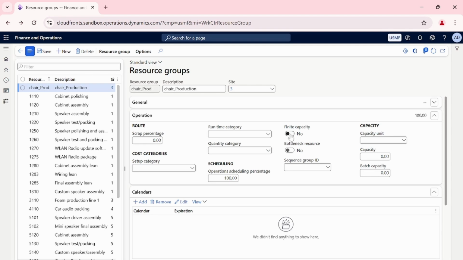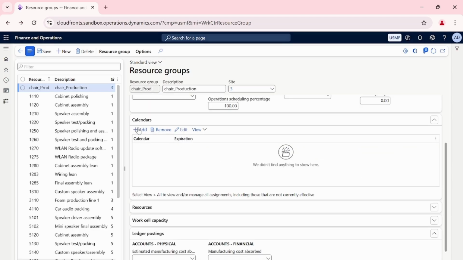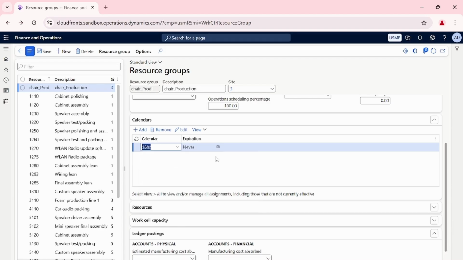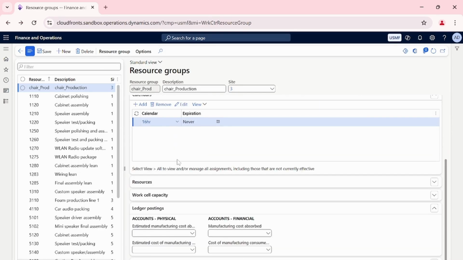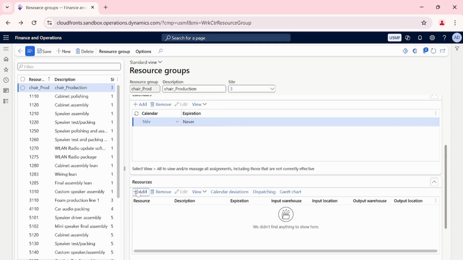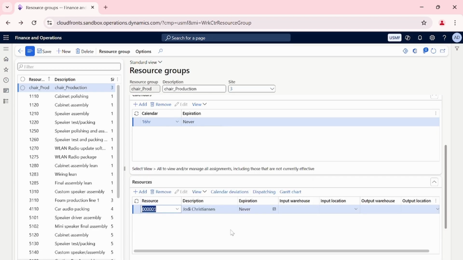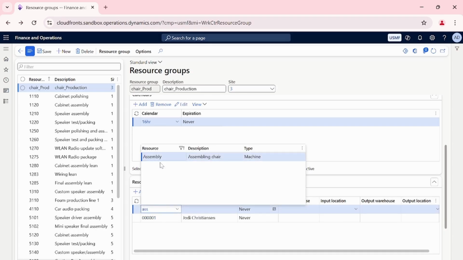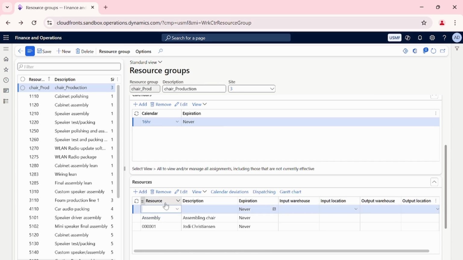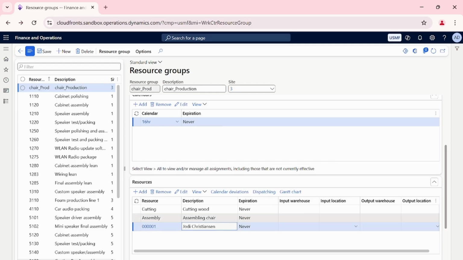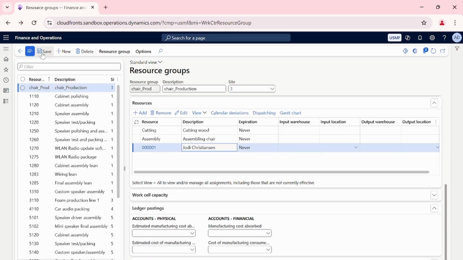You also have the option to enable finite capacity, because not all resources have infinite capacity to run. Next is calendar. Similarly, the calendar is the most important part in all resources and resource groups. Next is resources. So here I'm going to mention all resources. Let's say Jodi, we are assuming that Jodi is an operator to use the assembly machine. Next we'll select the assembly, and the last one is the cutting machine. So here I'm assuming that Jodi works on both machines. So we just save this one.